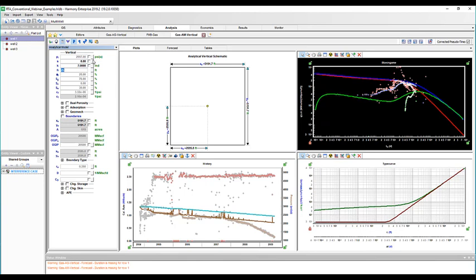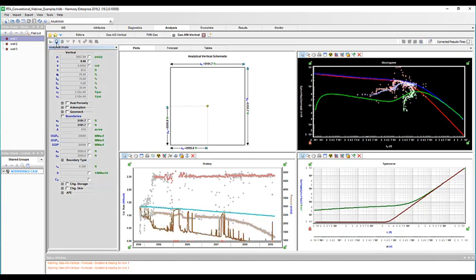So what I can do is also select my permeability parameter and select the automatic parameter estimation. And this will then automatically iterate on this parameter to provide me with the best history match.